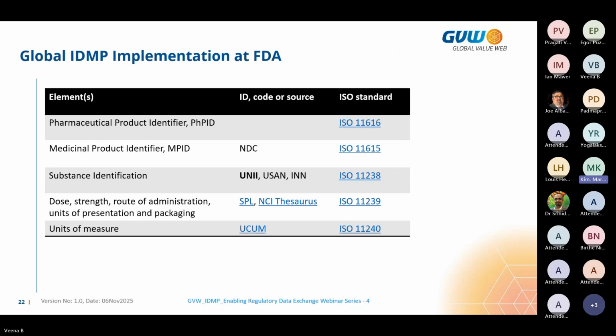Okay, so global IDMP implementation at FDA specifically. For each of the standards, in the title it says elements, and I call it elements because this would be an element inside the code when we are defining some of the controlled vocabulary. So we don't have PhPIDs yet; those are yet to come.